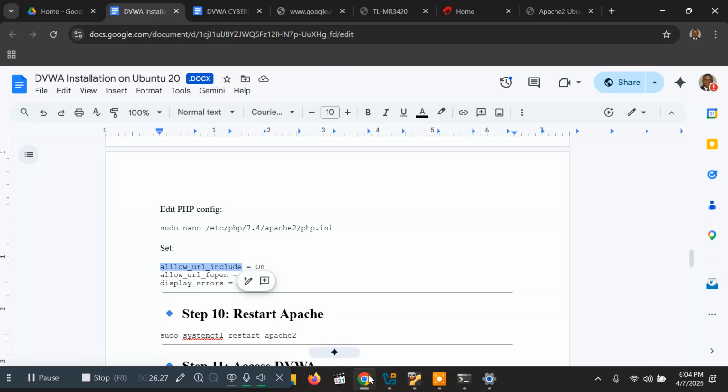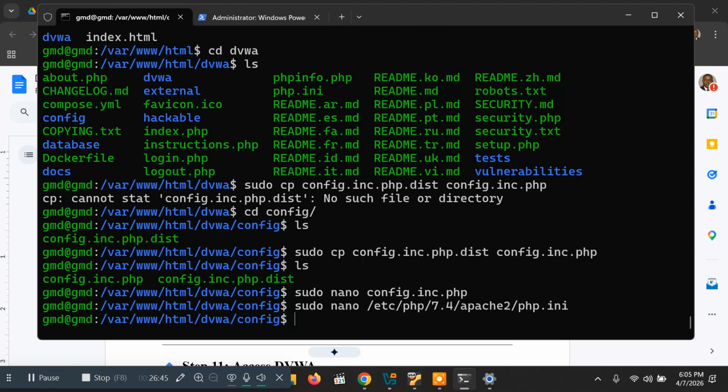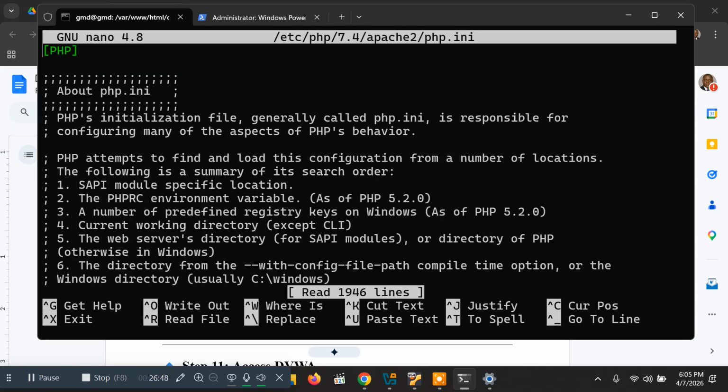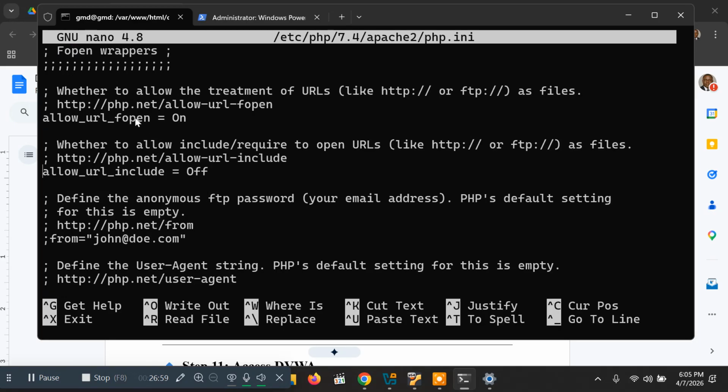Something is wrong. It's not allow, it's allow_url_include. Control W is where we search. So you see that allow_url_fopen is on, allow_url_include is off. So I want to turn it on. That's what I'm looking for.